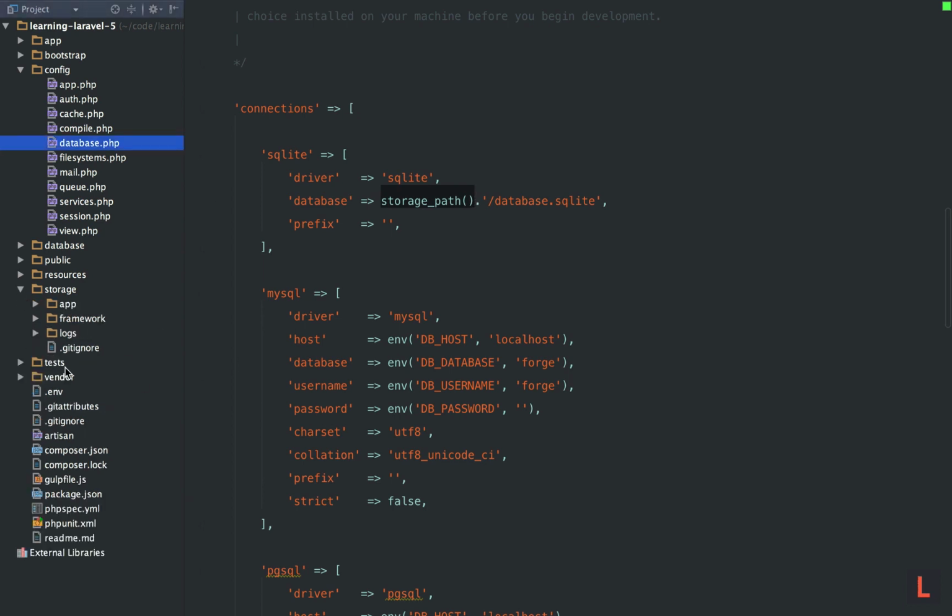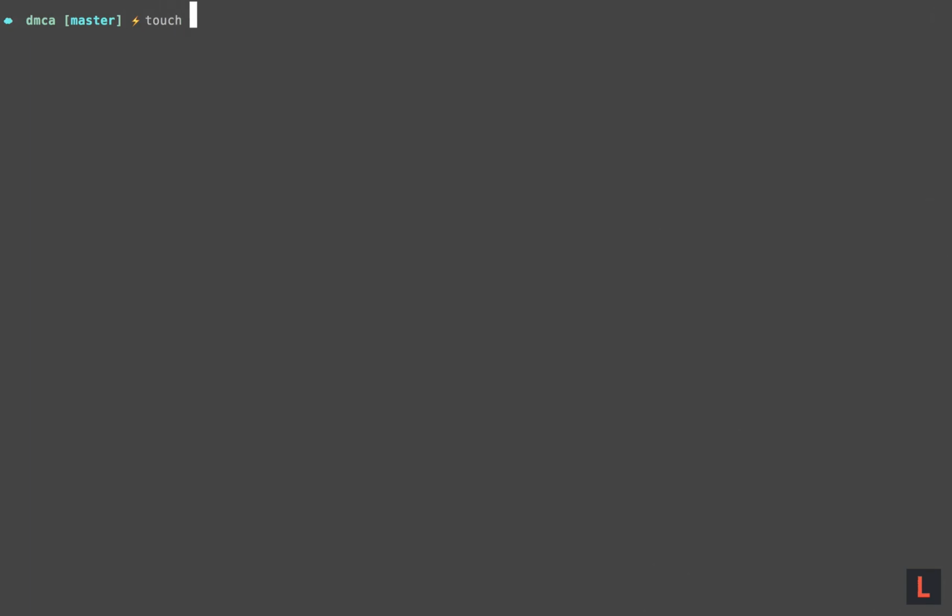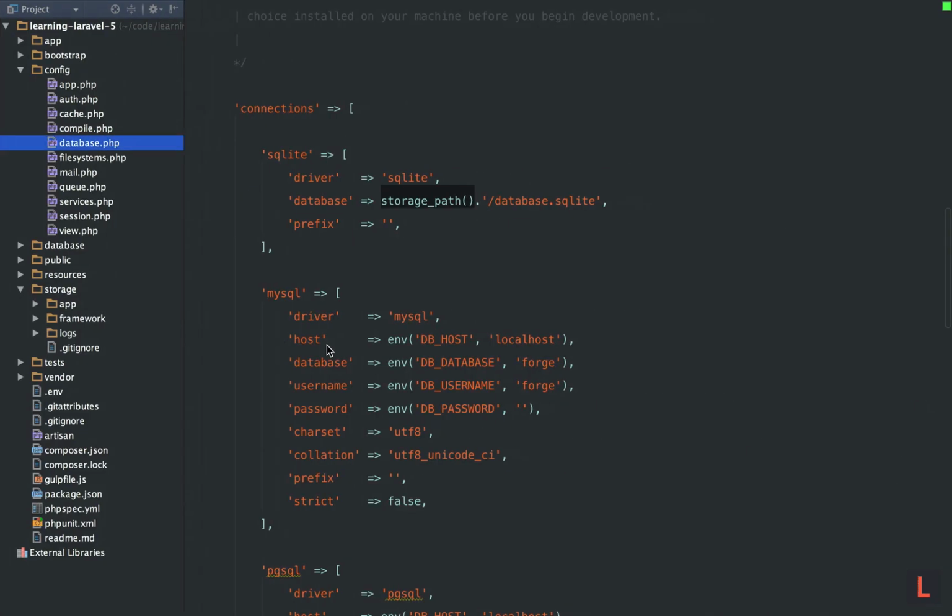So let's go ahead and create that file. And we can simply use touch. It'll be a simple file database. Storage, database.sqlite. Okay, that's it. We're now using SQLite.